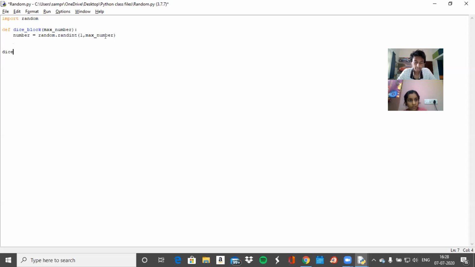So dice block, I can give it 6, right? So I want to make this dice block between 1 and 6. That's what a normal dice block is, right? It has 6 sides. So I'm creating the function. It'll take in a maximum number. Maximum number basically means how many sides, right?